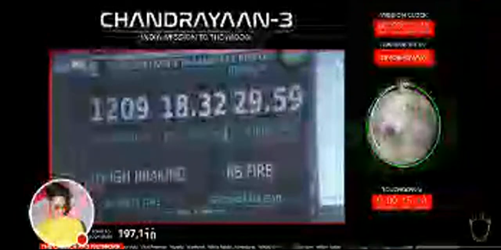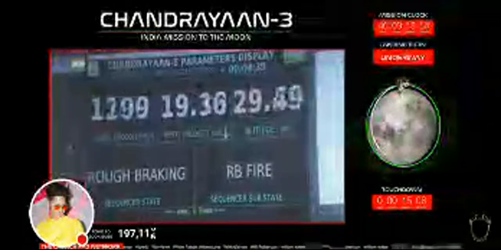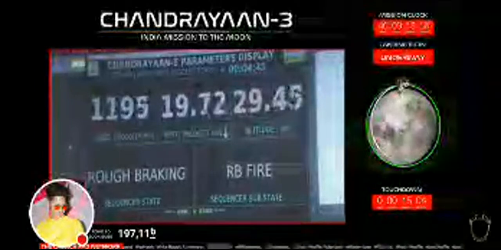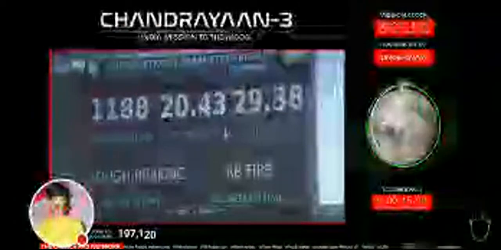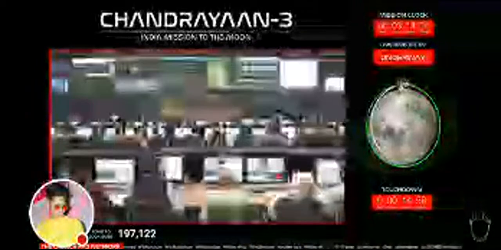And the ALS had already been initiated 1 hour before the scheduled time of the power descent start. Following this, the throttleable engine electronics module, the TECM, was switched on and lander was oriented to the favorable attitude.